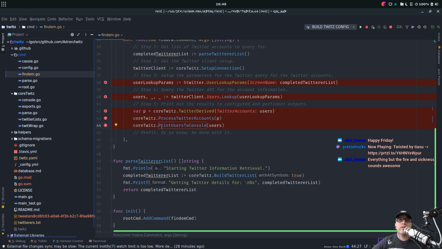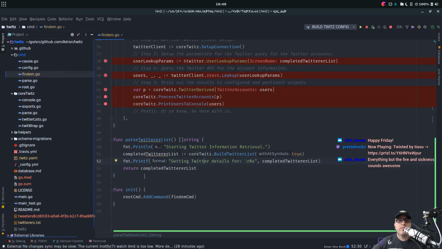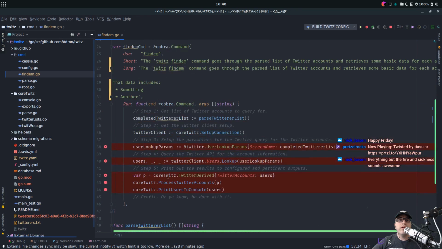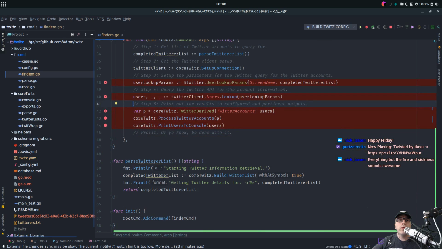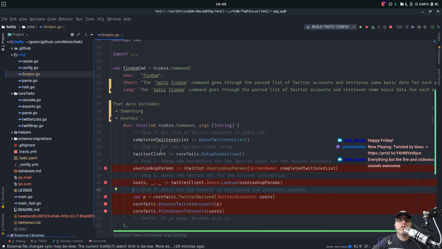Parse Twitter list. Oh, so what's it do? Okay, starting information retrieval, builds a Twitter list. So that's pretty standard. The parse has to do that too. Then getting Twitter details for the Twitter list. Return the Twitter list. Okay. And then at that point, I have the Twitter client. Wait, completed Twitter list. Parse Twitter string. Okay, yeah. Completed Twitter list. Then I set up the client. Okay, that's separate from that.